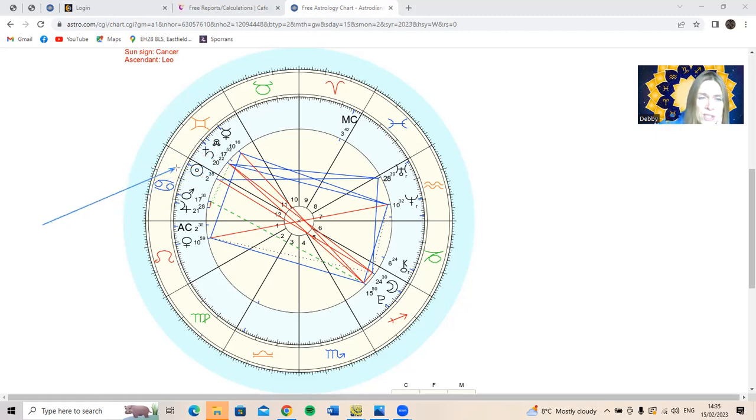And we have the sun, which is what most people know about. The sign, star sign or sun sign is what everybody knows about, and that's at 2 degrees 35 minutes in Cancer. We also have Mars in Cancer and Jupiter in Cancer in the 12th house.